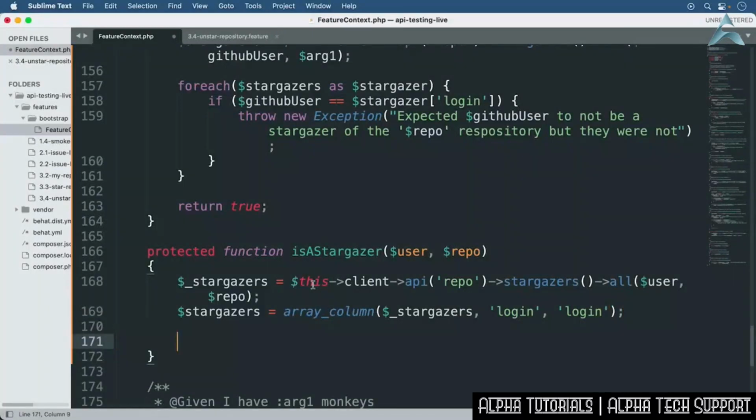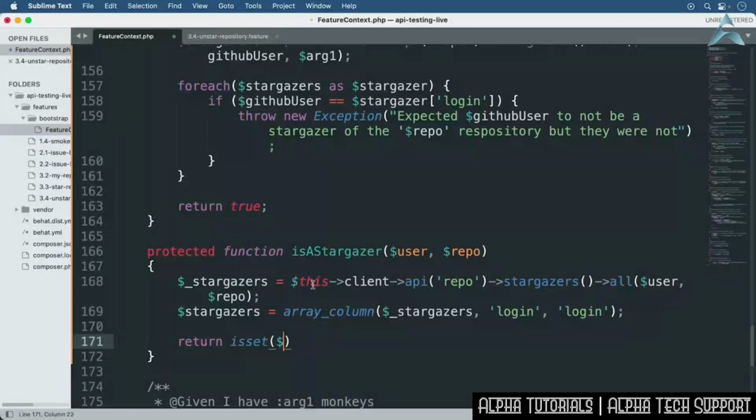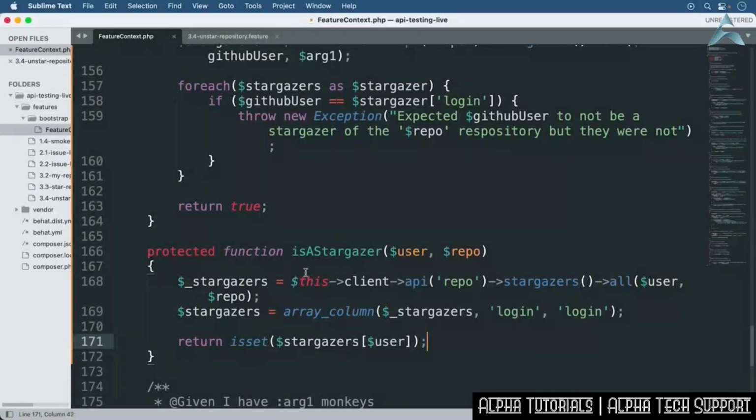And now we're going to do one last thing. We're going to return isset of stargazers, and then look for this particular user. So the way this works is this is going to build an array called stargazers where the key and the value are both the user login. And then this function is going to check to see if we have a stargazer with a particular key of the user we're looking for.